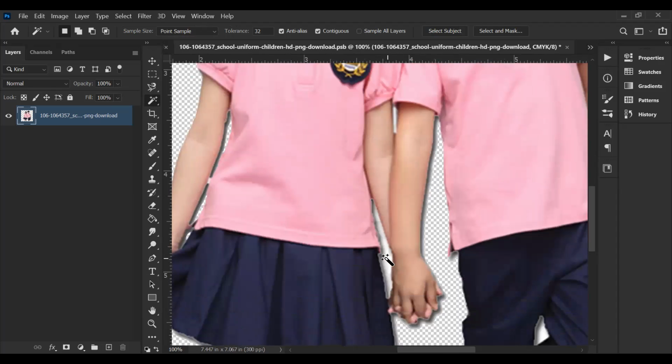So we're going to come here to where the ends are holding. We're going to select that, press backspace. Select first, then backspace. Select, backspace. Select, backspace. Okay.